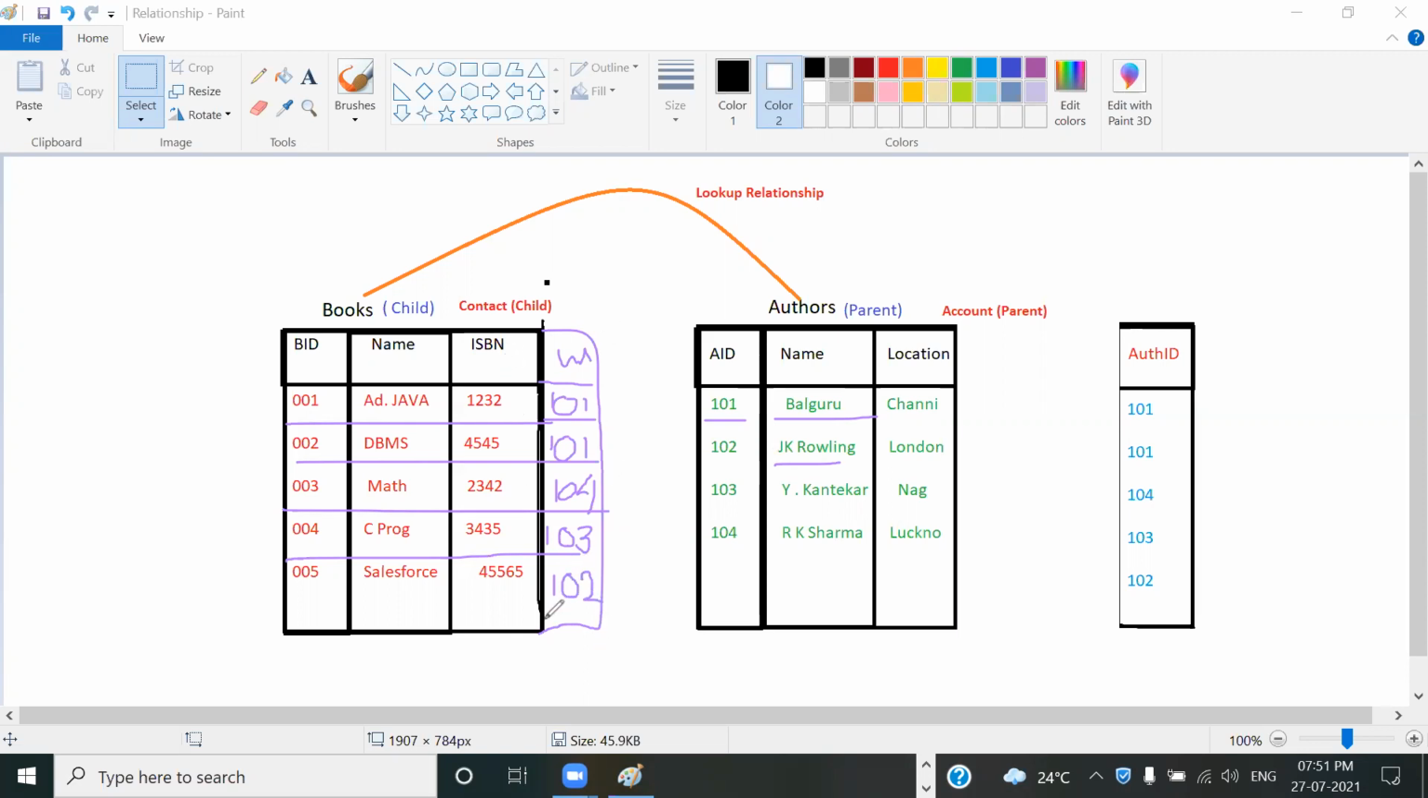Now you must have understood, with this column, this relationship is formed. Forget about the lookup relationship, we are going to discuss this later. With this, I created one column inside the child object. I created one field. Columns are fields. Name is a field, name is a column. Book ID is a field, Book ID is a column. ISBN is a field, ISBN is a column. So inside the table, it's a column.